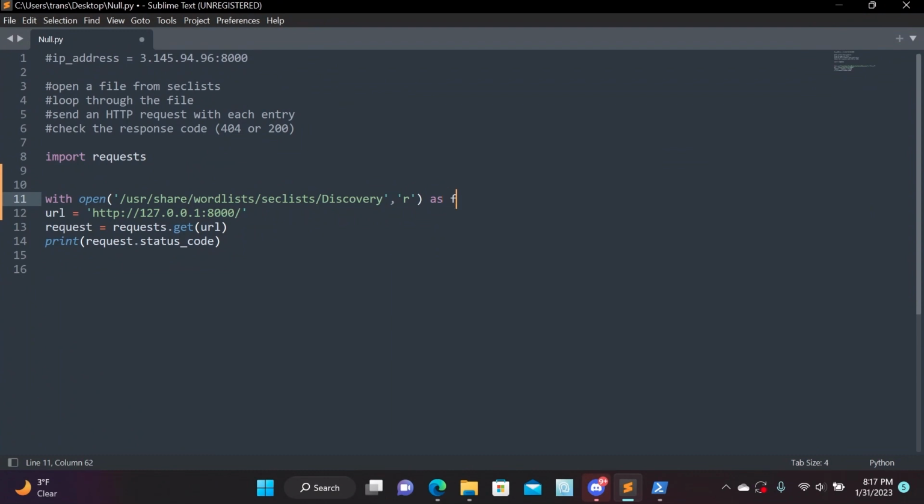In this case, I'm doing it as F, so this file is going to be saved as the variable F. Everything that you want to do with the file while it's open has to be tabbed underneath the with.